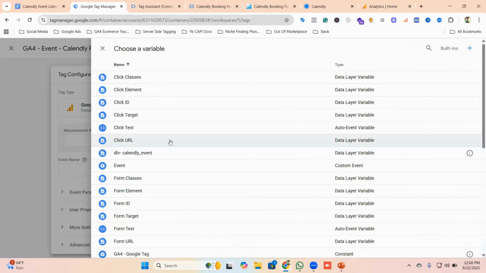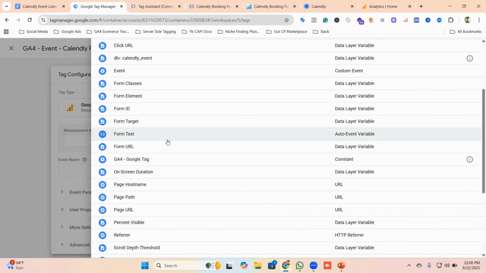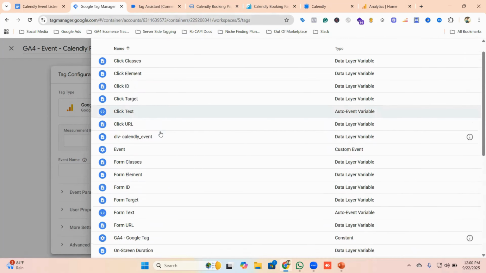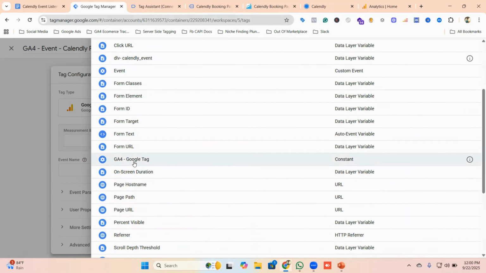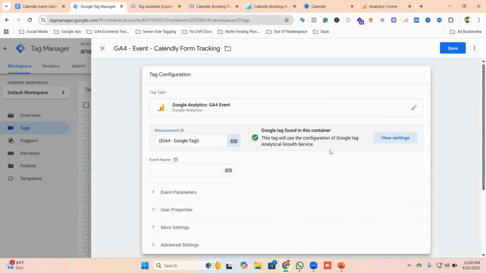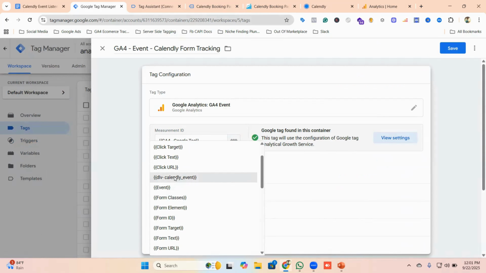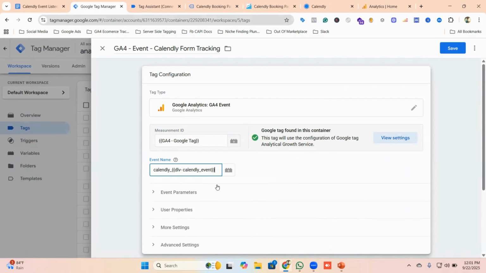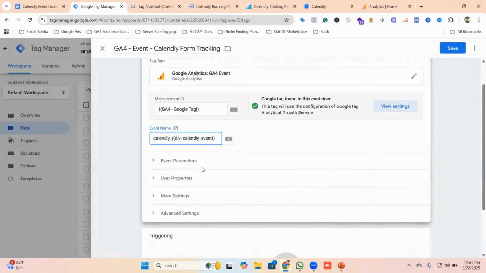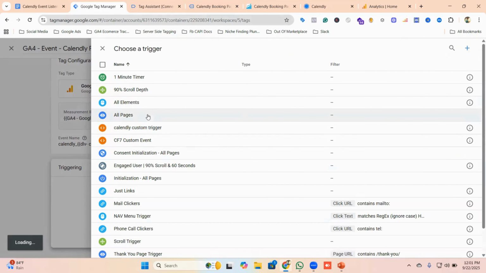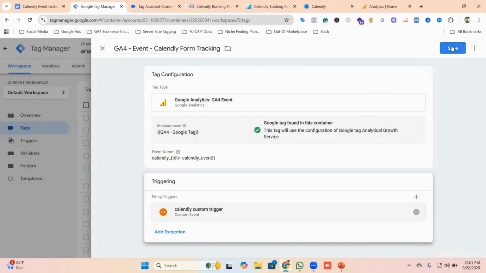We have already created the measurement ID, so I'm going to use this one, GA4 Google tag. You'll see the green signal over there, Google tag found in this container. And the event name would be Calendly, then underscore. We're going to be using our data layer variable that we have created, this one, DLV Calendly event. We'll not be passing any event parameters, and the triggering would be Calendly custom trigger. Okay, I'll hit save.